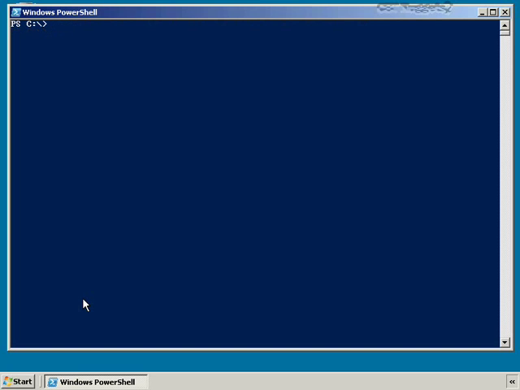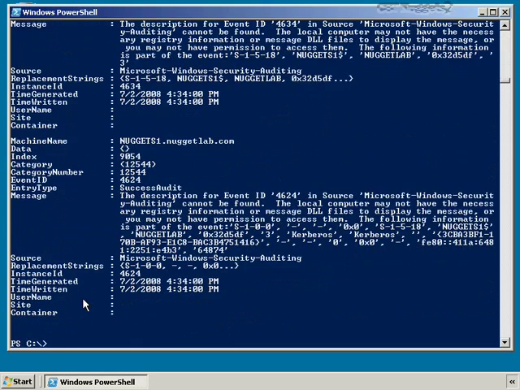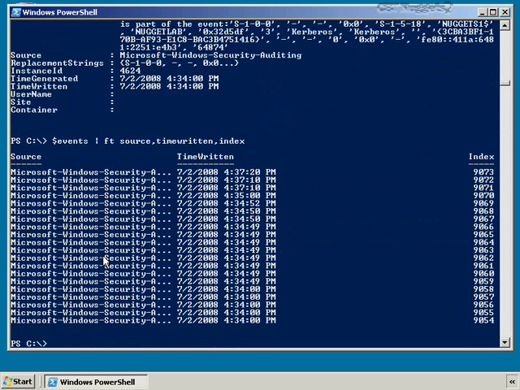That person could open up Windows PowerShell, say events equals Import-CliXml, import that file, and then look at the actual event data that I'm looking at and manipulate it. Okay, you know what? Let's format this as a table. Just look at the source, the time written, and perhaps the index number. So they have the ability to sit here and manipulate it with me.